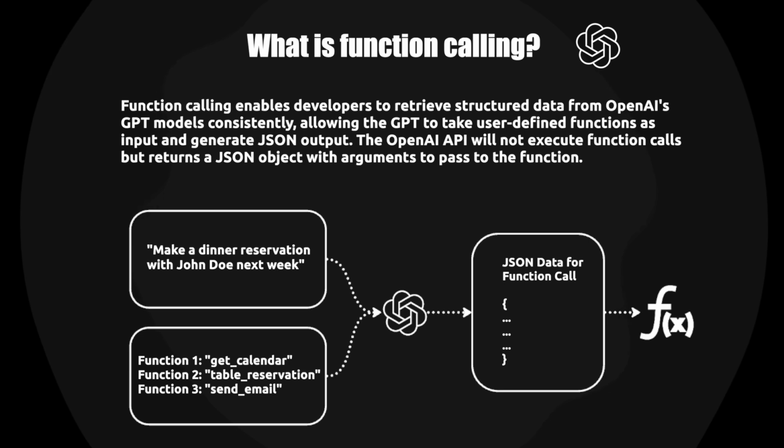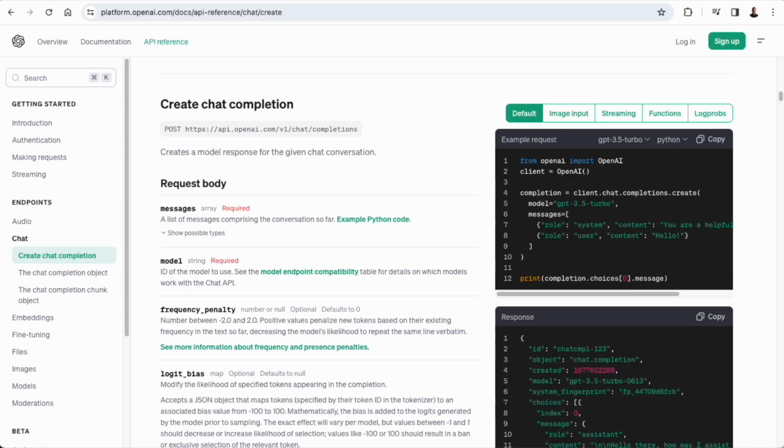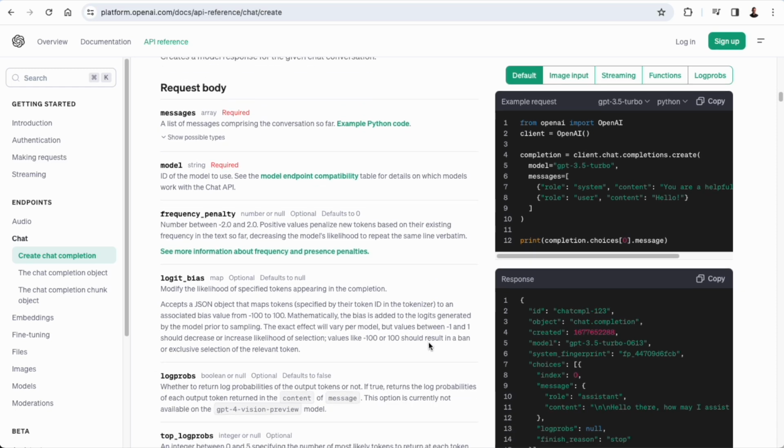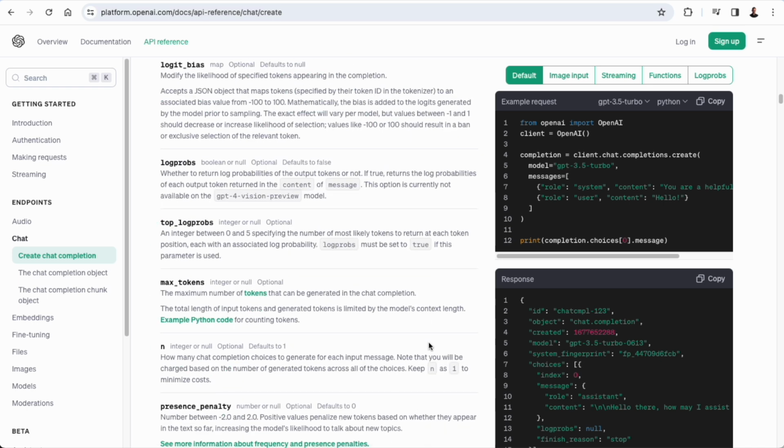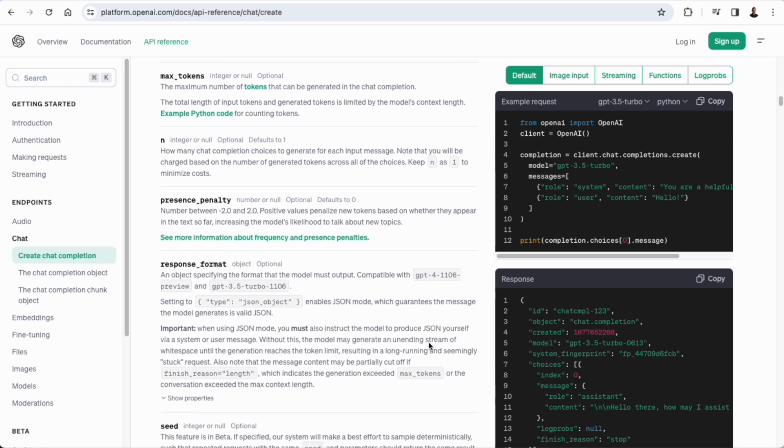Let's have a look at how this works, first by looking at the documentation and then by writing some code. Alright, so here I am in the OpenAI API reference documentation, specifically looking at the chat completion endpoint. As you can see here, the most recent version of GPT-4 allows you to pass in a response format. This allows you to tell the model that you want a JSON object as an output. Note that in order for this to be robust and reliable, you also need to instruct the model to produce JSON either in a system prompt or a user prompt.